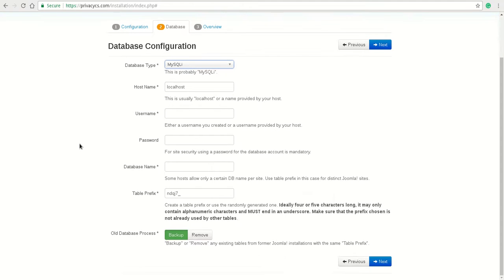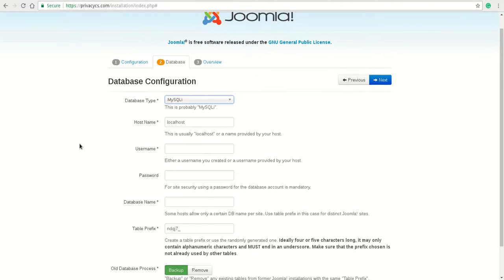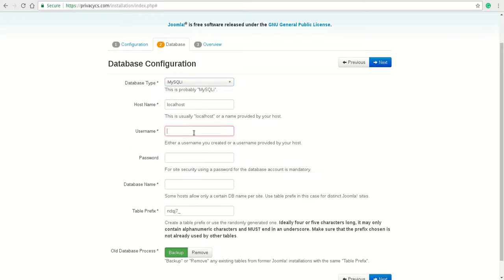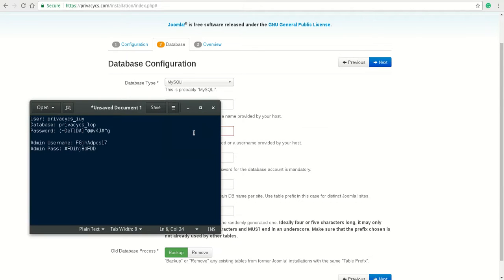Here the database type will be automatically determined by the installation script. All you need to provide is the username, password and the database name. We already have those details in this file. Let's enter them here.